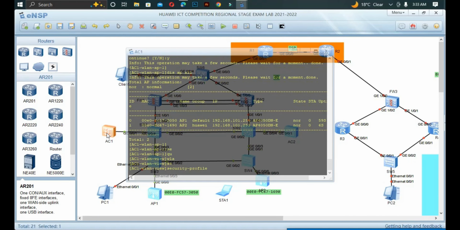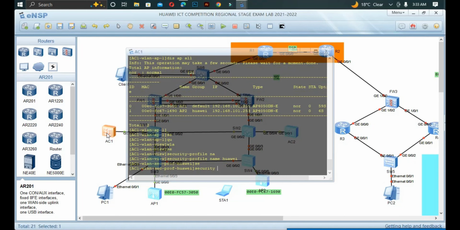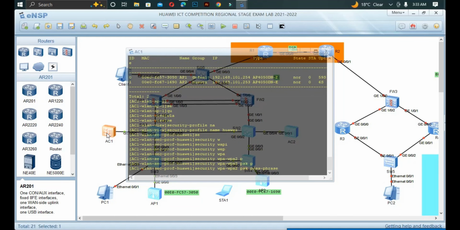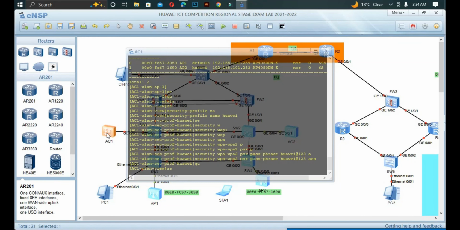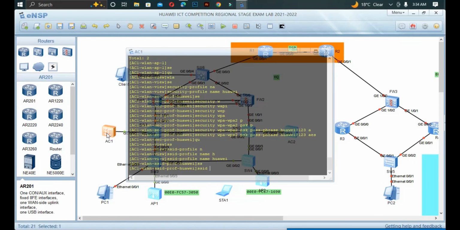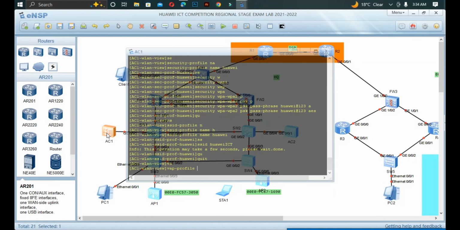Enter the security profile, name here is Huawei. Then security WPA2. PSK passphrase here was Huawei@123. AES. Quit and create the SSID profile, name Huawei. The SSID name here will be Huawei-ICT as the practical says. Quit and now create the VAP profile, name to be Huawei.